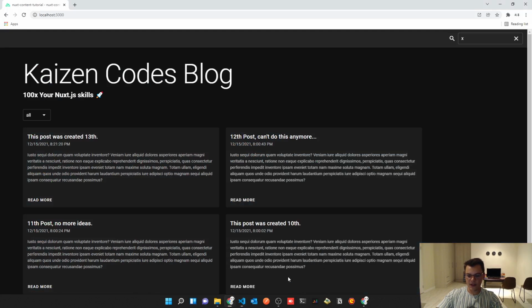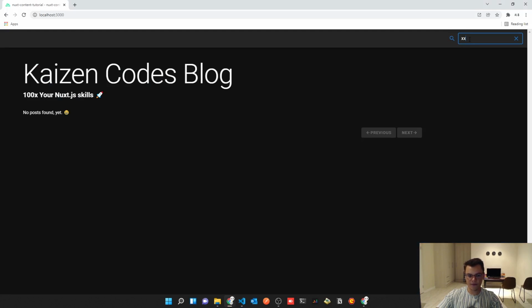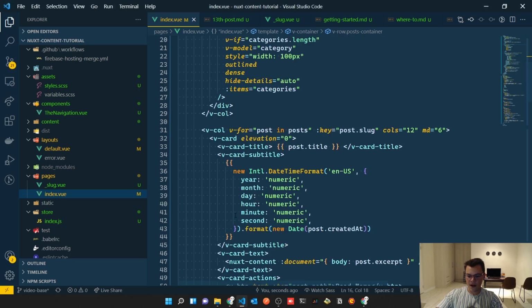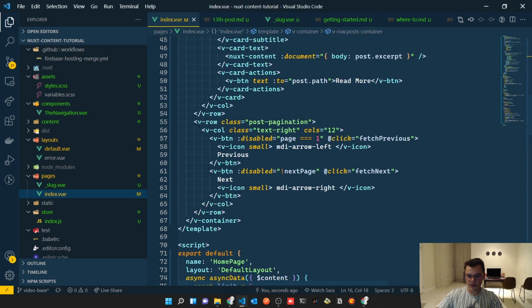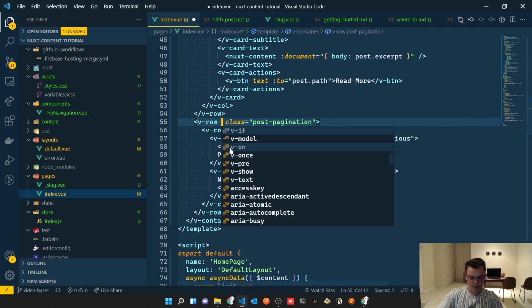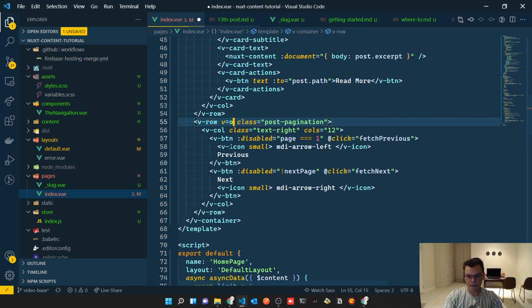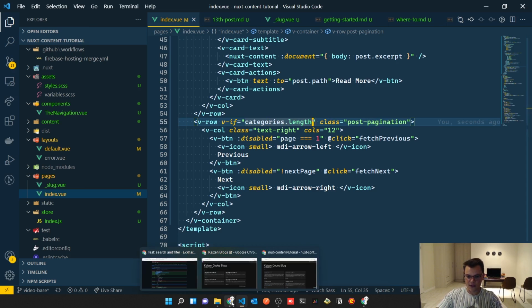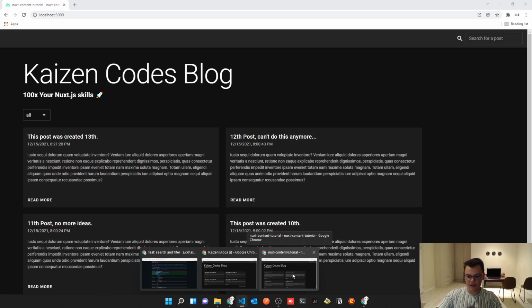So let's see what that looks like. Let's do X again, no post found yet, and we don't really need these buttons. So let's clear that out and go back to the buttons, and we can just say v-if categories.length. So only show the next or previous if there are actually categories on the page, otherwise it doesn't really make sense.